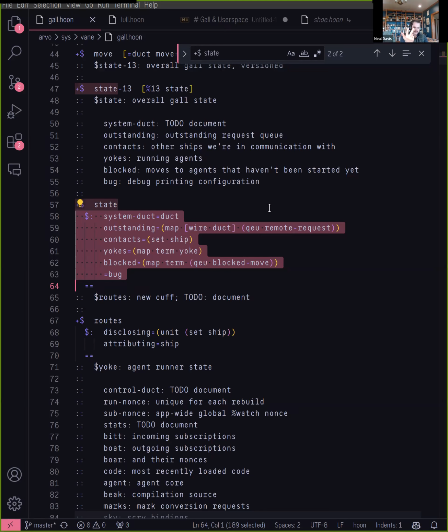Contacts is the set of other ships with whom we are in communication. I'm presuming that we keep it here in state because we want it memoized, like we just want a quick lookup rather than having to query it from some other vane, but we keep a local set of that. Yokes is very important. Yoke is your set of running agents and the state that those agents have. Okay, so a yoke is an agent state. It's like, how do you keep track of your subscriptions? How do you keep track of the marks that it knows about? What desk is it running on? All this kind of information.